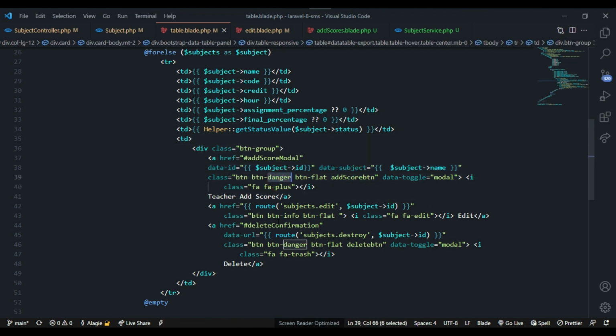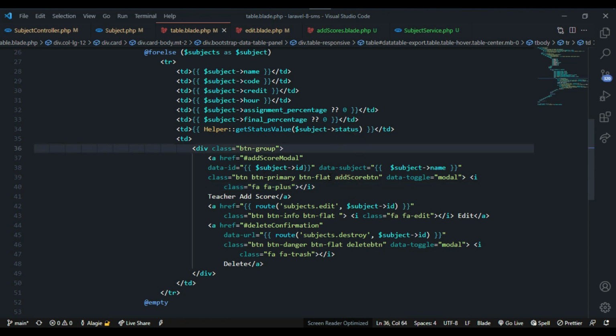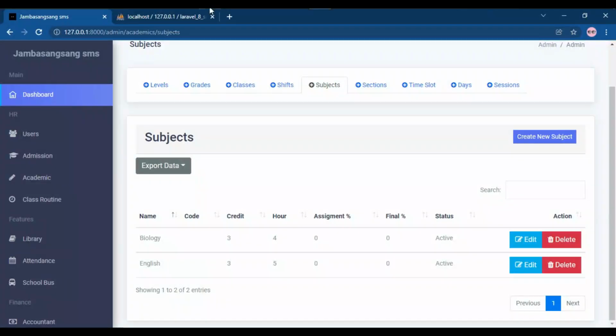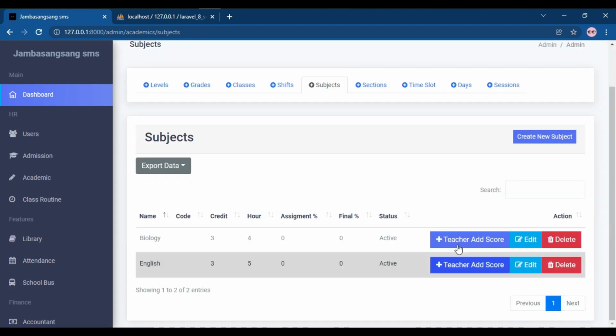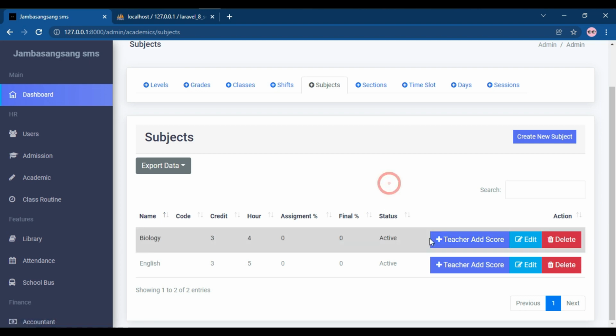So btn, just make it primary. Okay, so, and this is flat and the icon is plus. Let's check it and see. Click here to refresh the page. Okay, here it is. Okay, to add, if you click here it will add, but here it does not work for now.